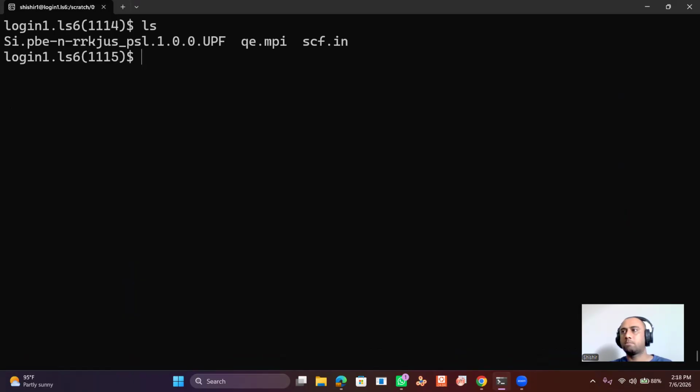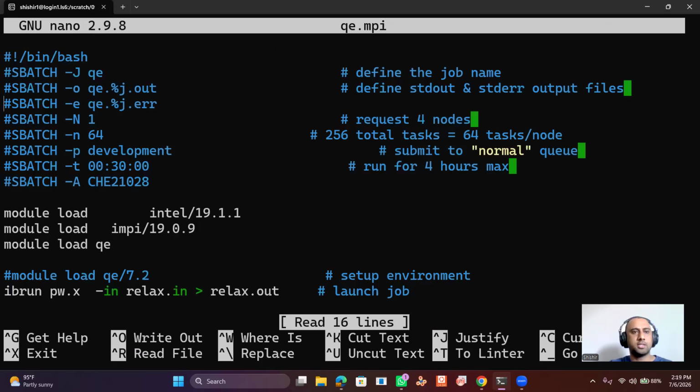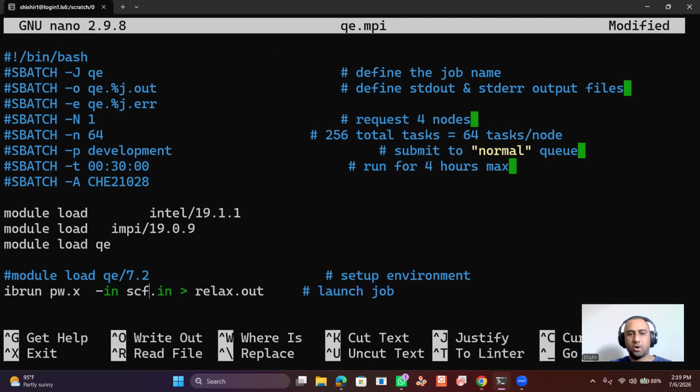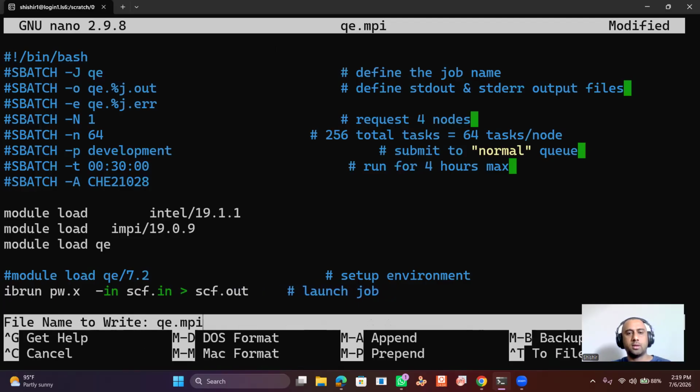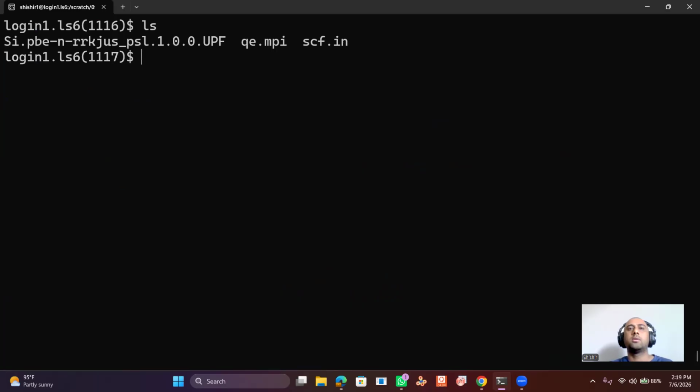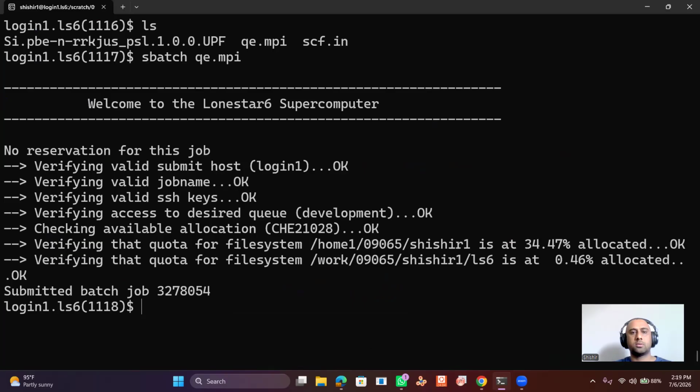Now I can run it, but before that, let me change it in the script file. Here it should be scf.in and scf.out. Control X, Y, enter. So now I can run it as a batch script.